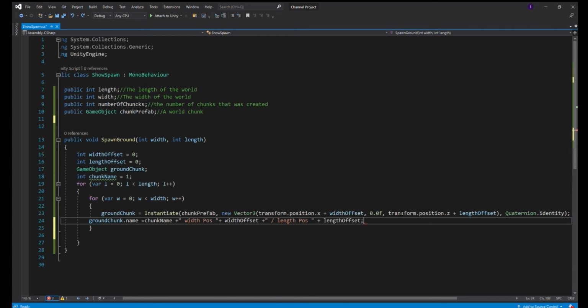Ground chunk.name. This just lets us name the cube so we know which one spawned, and then it tells us the width and the position of the cube. And this is just here because it's easier to debug when you can see it like this. So if something goes wrong, you know exactly where it went wrong.